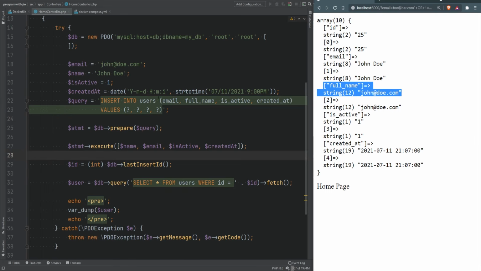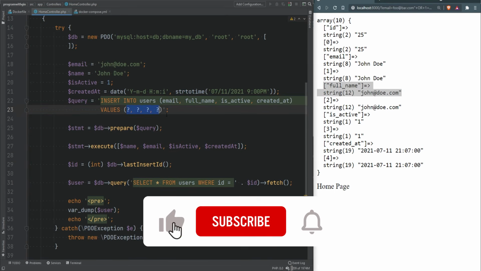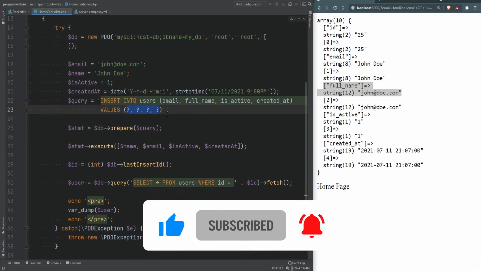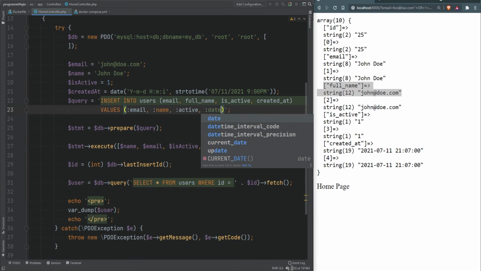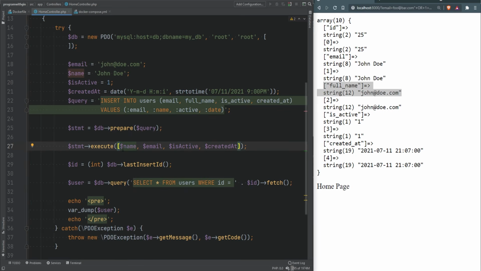Alternatively, instead of using placeholders like this, you could use named parameters, and named parameters are not positional and order does not matter. So instead of question marks here, we could simply replace them with colon followed by the parameter name. So we'll do email, name, active, date. And within the execute, now we need to provide an associative array.